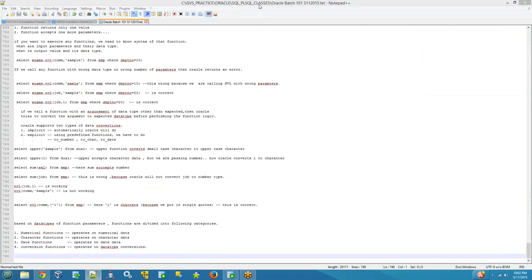Tomorrow's class and the day after tomorrow's class are purely based on functions and examples. Oracle has so many functions, around 1000 functions. It is not possible to cover each and every function in class. We will see at least 15 to 20 function examples, but the rest of the functions you can practice. I will give you some basic information on the functions and where to look.